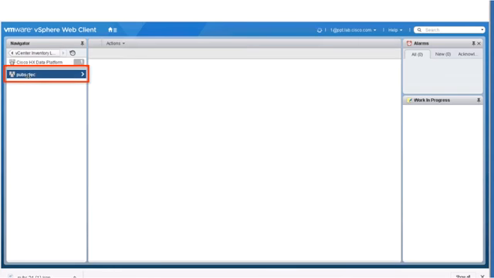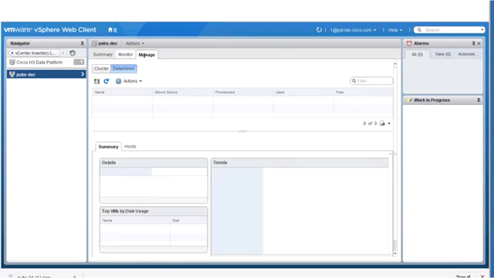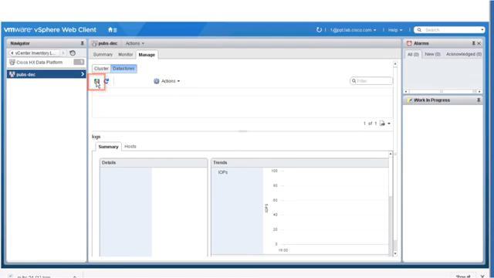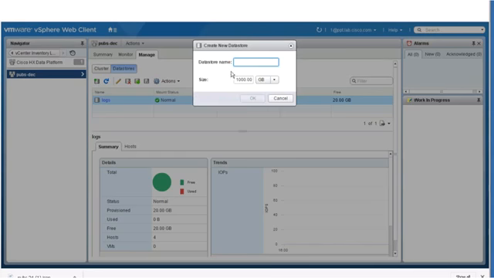Double-click on the newly created cluster and select the Manage tab in the Working pane. Select the Data Store tab, and then click the Add Data Store icon. Enter a name. Note, the vSphere Web Client enforces a 42-character limit for the data store name. Assign each data store a unique name. Specify the size of the data store. You can choose gigabyte or terabyte from the drop-down list. Click OK.